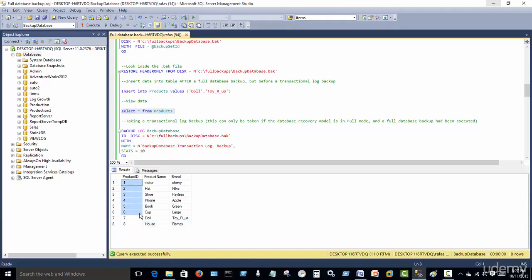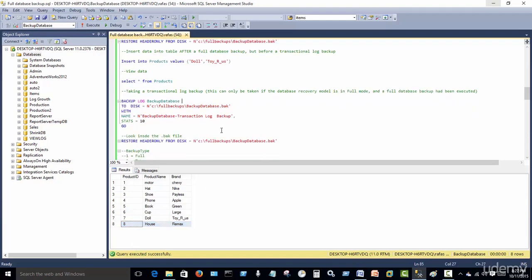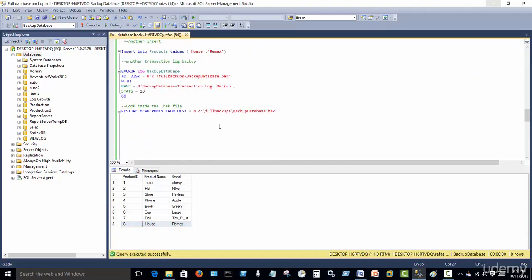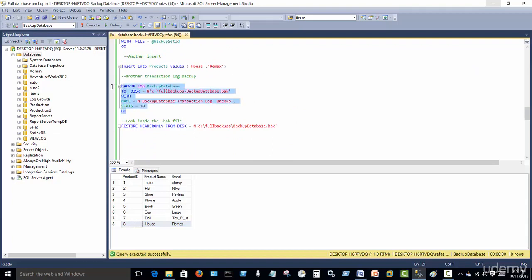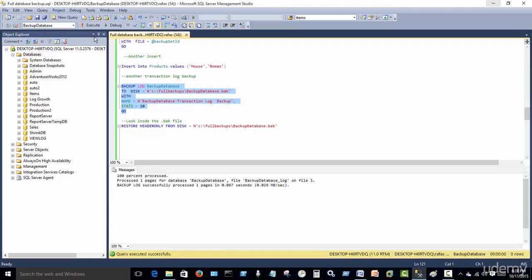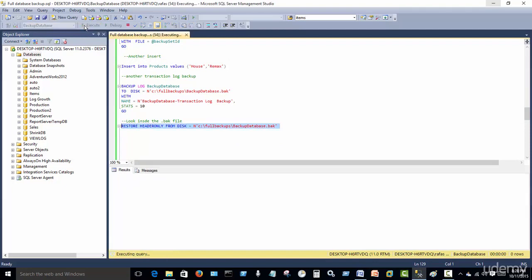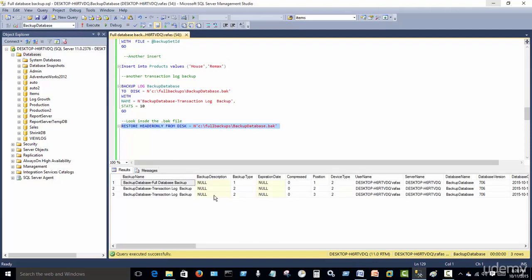So the first 6 have been backed up by the full database backup. The 7th row was backed up by the first transactional log. And if we were to restore the database using the full database backup and the transactional log backup that we have, we would only get 7 records and we would not get the 8th record. So what we have to do is take another transactional log backup. And that's what we're going to do now. So now I'm going to take another transactional log backup. And now if we look inside that entire .bak backup, we'll notice that we indeed have 2 transactional log backups right here, as you can see.